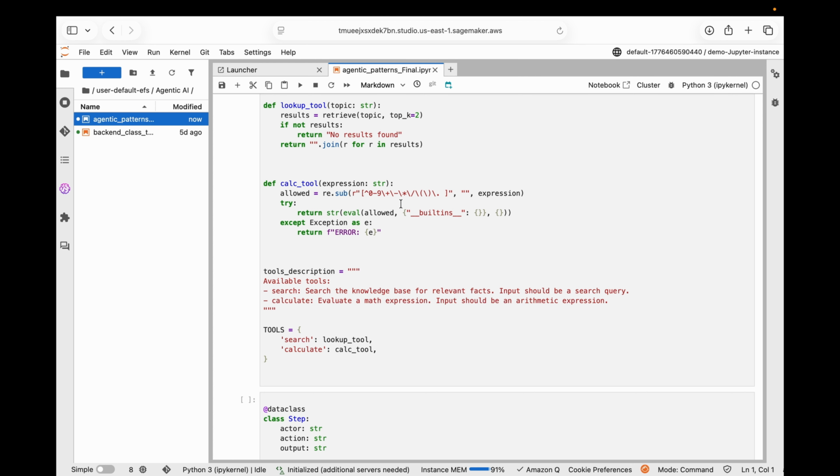Agents do their actions by invoking tools, and for that, we have defined two tools in our lab. One is the lookup tool, which basically provides an abstraction over the retrieve method. So, this tool will retrieve documents from the knowledge source, and we have calc tool, which will evaluate a mathematical expression.